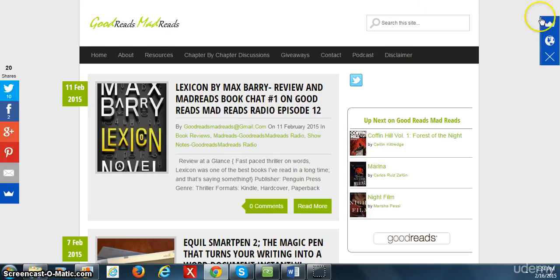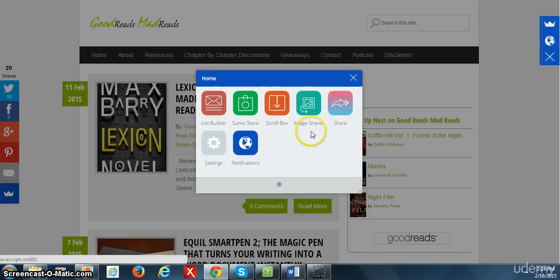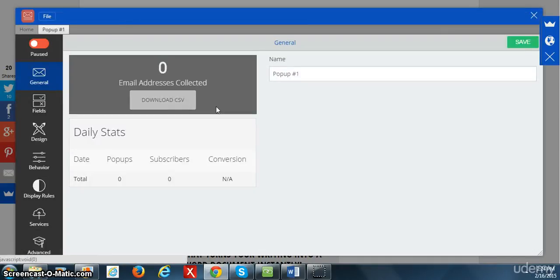So first, if you look over to the right, you're going to see this little sidebar right here. This is your SumoMe sidebar, and you're going to click on the crown. And when you click on the crown, here's all of your apps. So the list builder is the pop-up app. Sumo Store is where you can get more apps. The scroll box is going to be an opt-in form that scrolls in from the side. Image sharer makes it easier for your images to be shared on social media, etc. So we're going to go into the list builder, which is the pop-up.